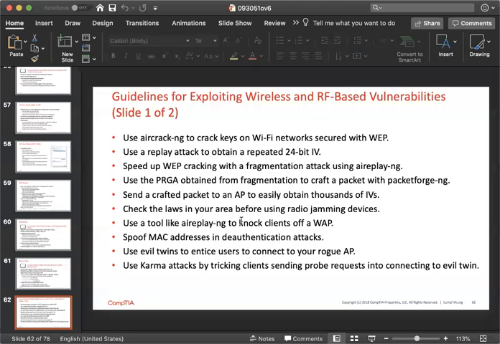Check laws in your area before using radio jamming. Before you use radio jamming, use a tool like Aireplay-ng to knock clients off a WAP, send spoofed address and deauthentication attacks. Use Evil Twin to entice others to connect to a rogue access point. Use karma attacks by tricking clients into sending probe requests and connecting to the Evil Twin.